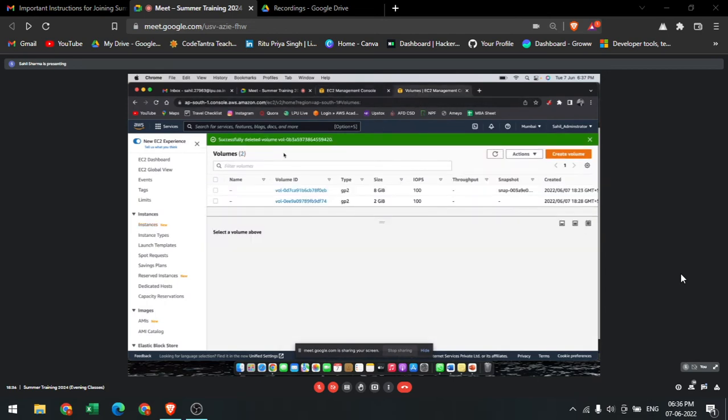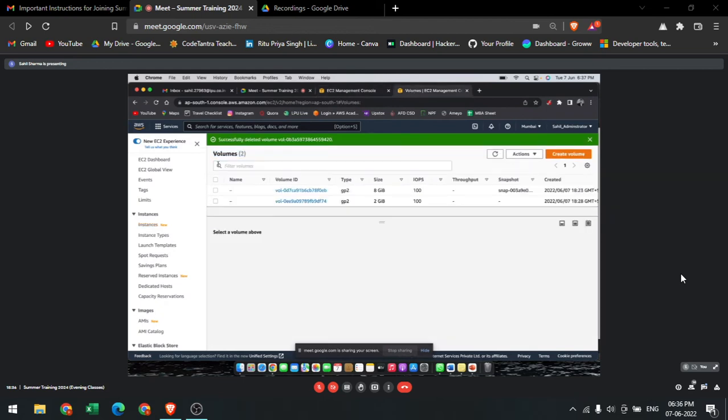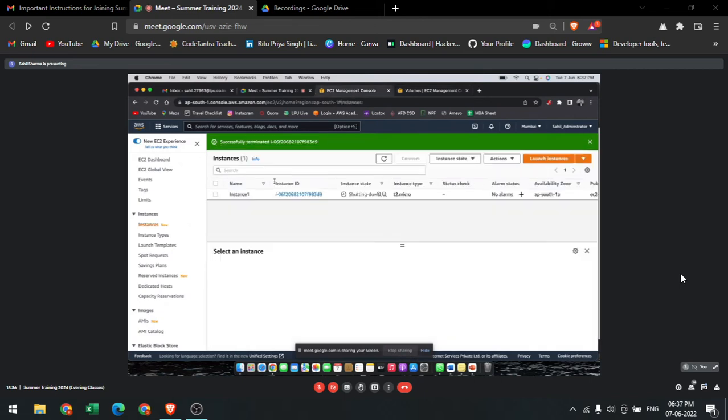Let's go to the volumes. I have moved to another interface of the management console from instances. So keep track. This is the instances console, and I'm going to move to the volume console. In the volume console, we can see there are two volumes that were attached to the instance, but the instance is now shutting down. Since it is shutting down, it is terminated already.